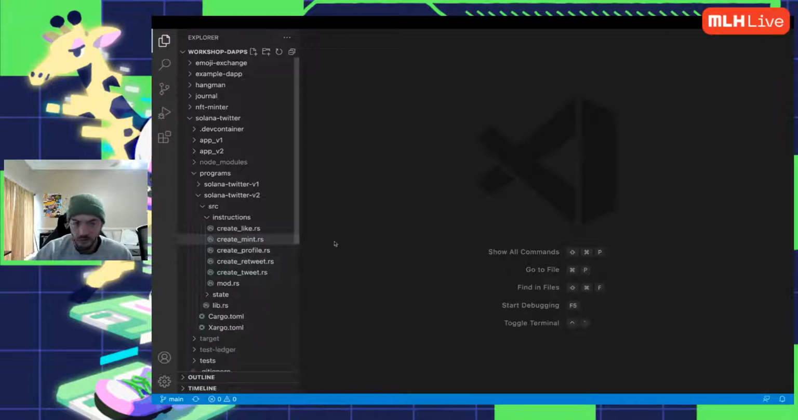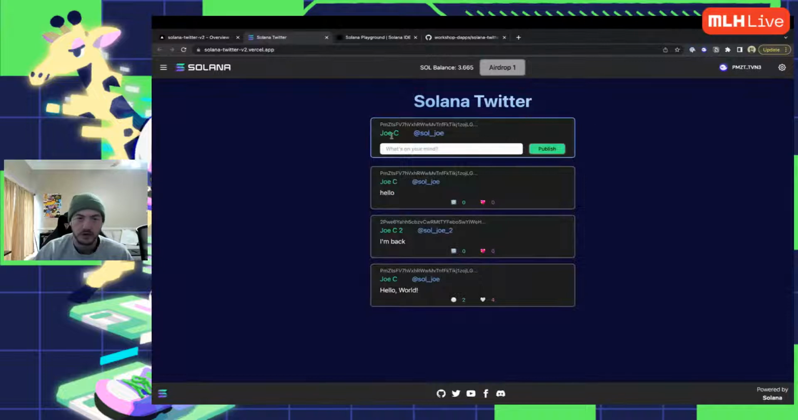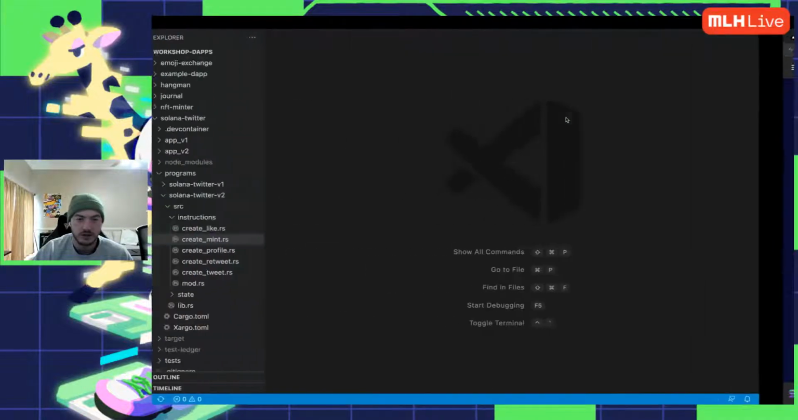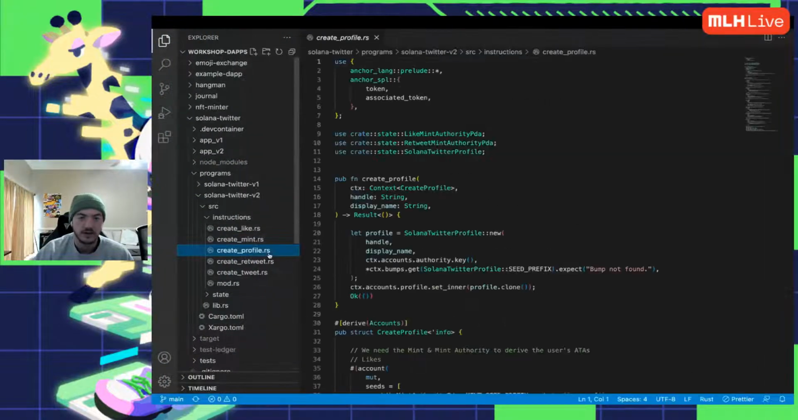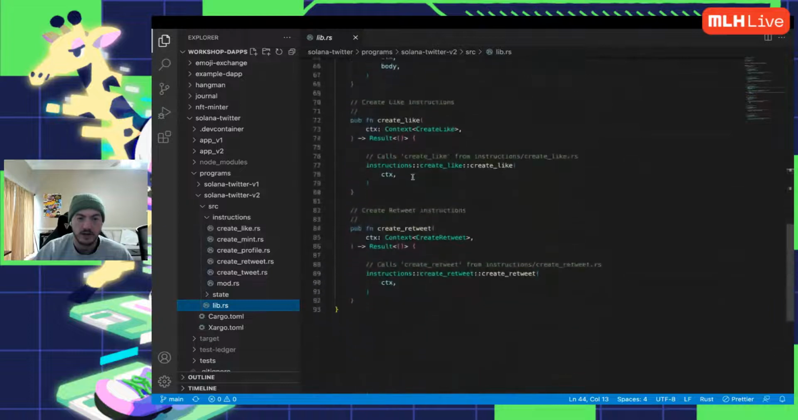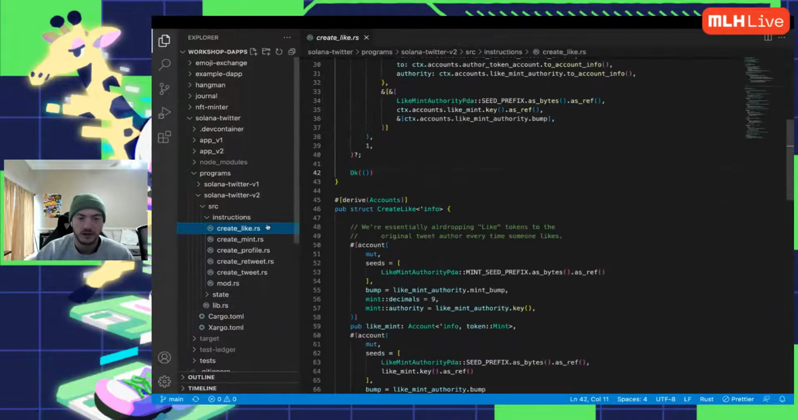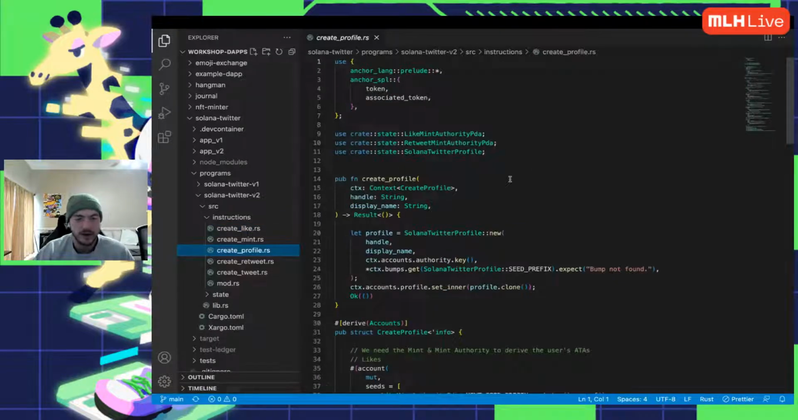But anyway, if we walk through the app as we looked at it, the first thing we did was create a profile. You saw me do the Joe C2 one. So that looks like this. First of all, our entry point here supports all those different instructions that we saw in the IDL, and they're just directing us to different files. And so if we're going to create a profile, then we're going to enter this function here.